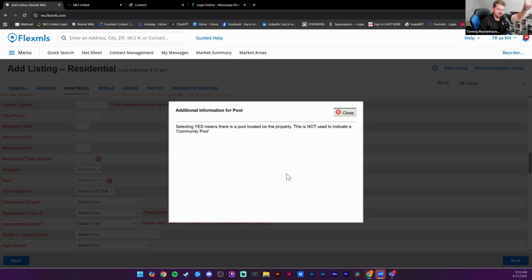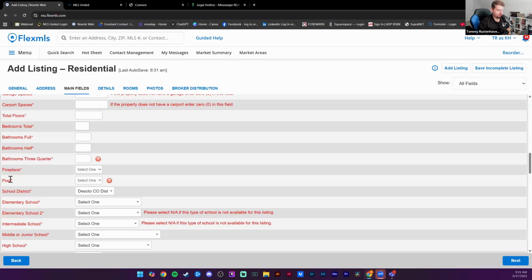Okay. Community pool is added in community features and the next tab over. Okay. This means that there is a pool located on the actual property. If there is not a pool on the property, it needs to be marked as no.